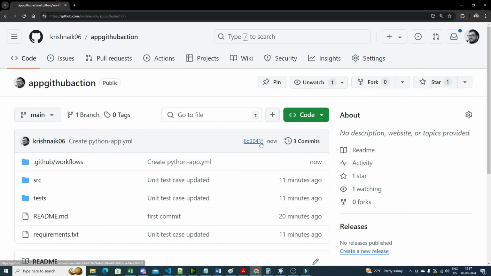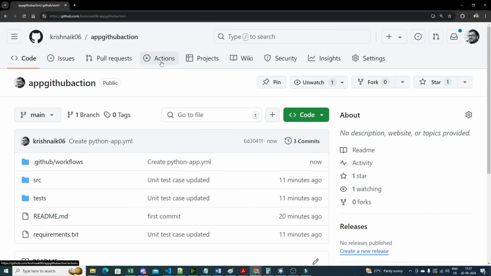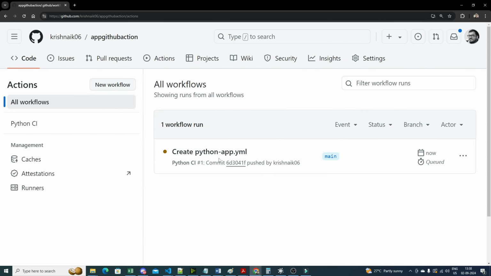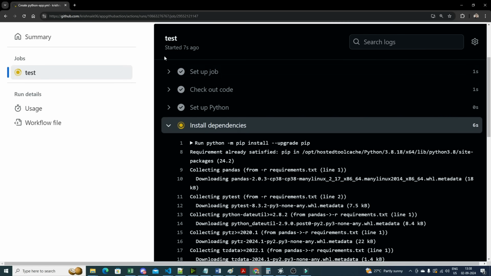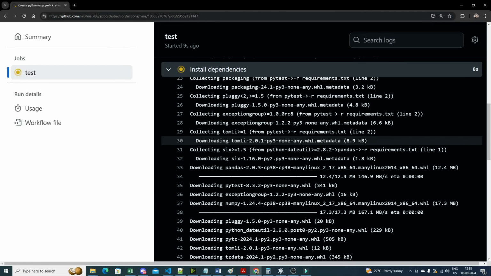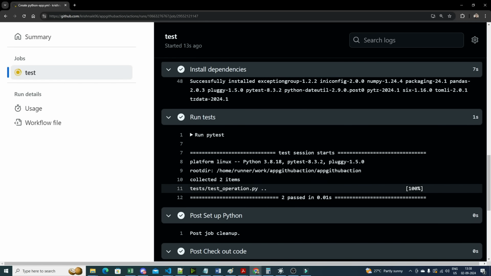See this magic, where this is getting triggered, right? If I go to the Actions tab, here you can see a brown symbol coming up, and if I go ahead and open this, see, this test has got triggered, right? Now it is doing set up job, checkout code, install dependencies. See, it is installing all the dependencies and it is running all the tests.